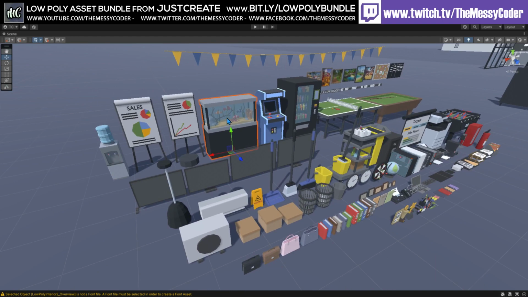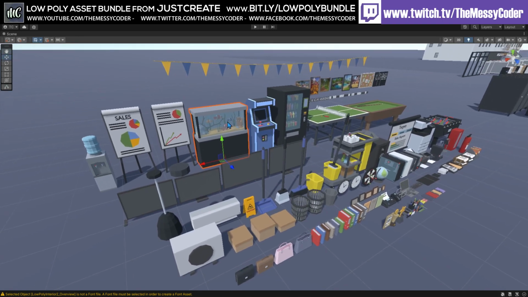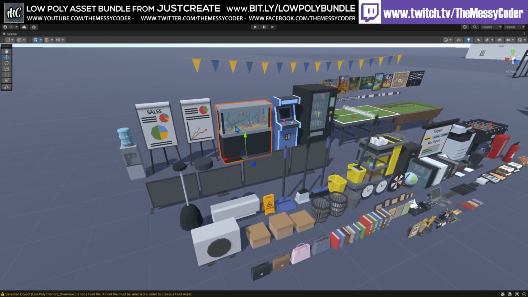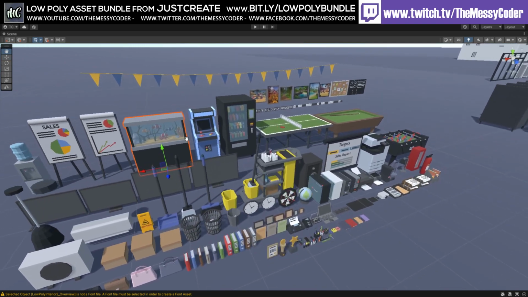Gripe is that the fish in the aquarium, it's solid. It's one mesh. We don't have a separated aquarium without the fish. We don't have the fish separate. We can't animate the fish. Yeah, destroys my immersion. I'm sorry. But not to worry, JustCreate will be making an update very soon with fishes that actually move. So it won't be a solid mesh. We'll have interactable fishes with this pack.